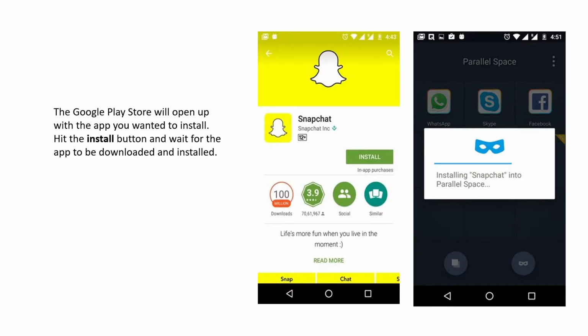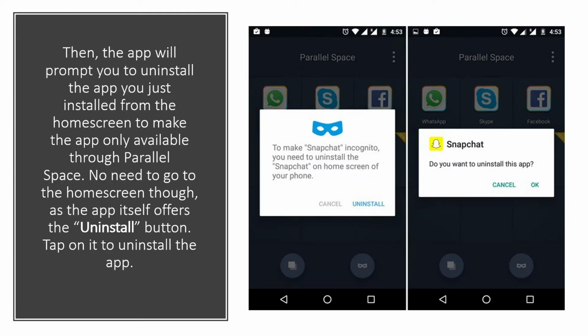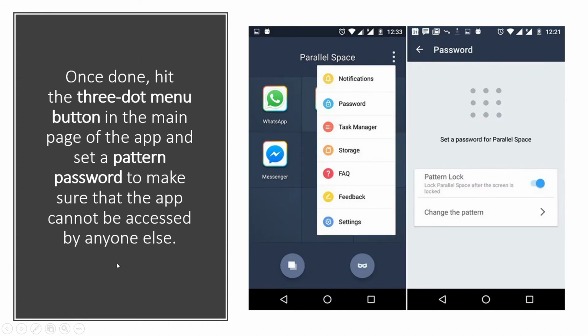The Google Play Store will open up with the app you wanted to install. Hit the install button and wait for the app to download and install. Then the app will prompt you to uninstall the app you just installed from the home screen to make the app only available through Parallel Space. No need to go to the home screen, as the app itself offers an uninstall button. Tap on the uninstall button.